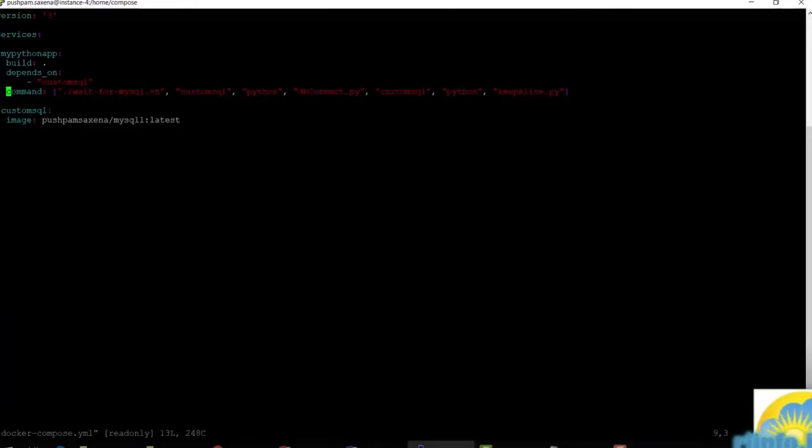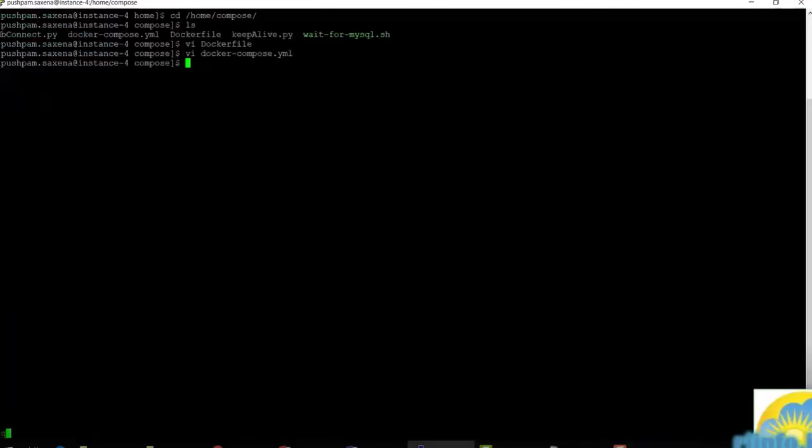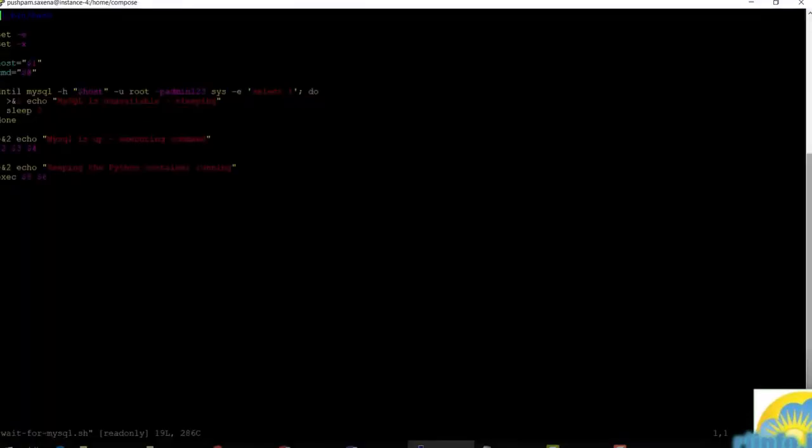Now let's have a look at the shell scripts. So this one is used to check the connectivity of the MySQL and wait for it. Once it is up, then it runs the dbconnect.py Python script to print the data we had put in the peoples table. Then we also specify the Python container to keep running, otherwise it will terminate as soon as the script execution finishes. Now keepalive.py will keep it running.